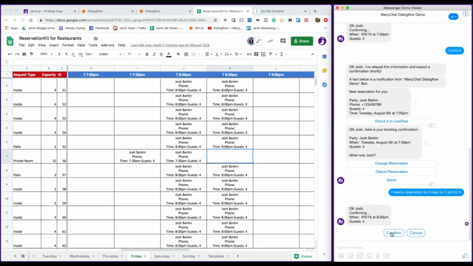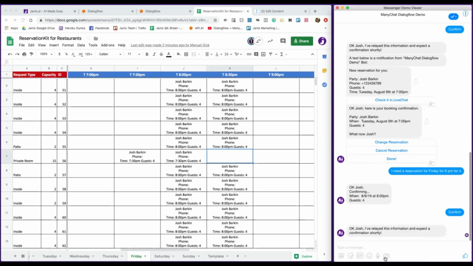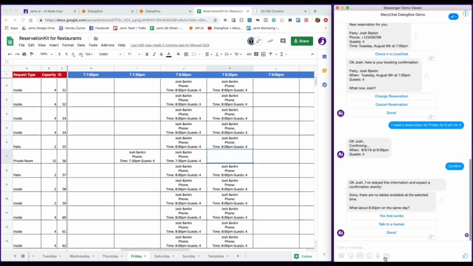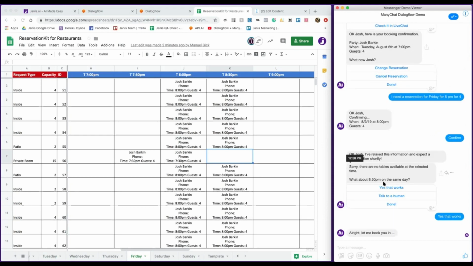And then we get this information. I'm going to confirm that's what I want, but you'll see what happens here. It's going to process, look, and there we go. It says, sorry, there are no tables available for the selected time, because the data is in these cells. And it'll suggest the next time, which is 8:30. And what about the 8:30 on the same day? Yes, that works. All right, let me book you in.